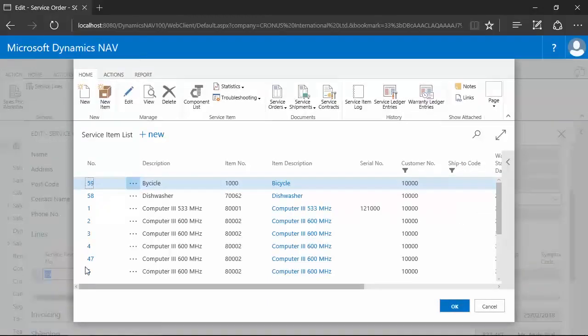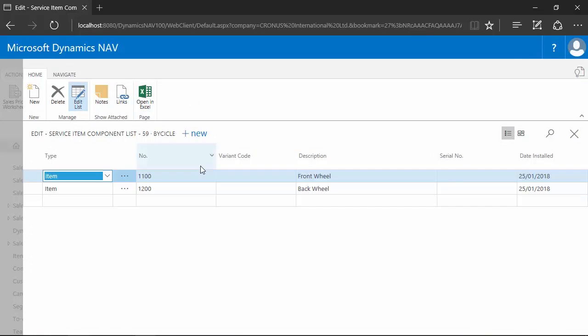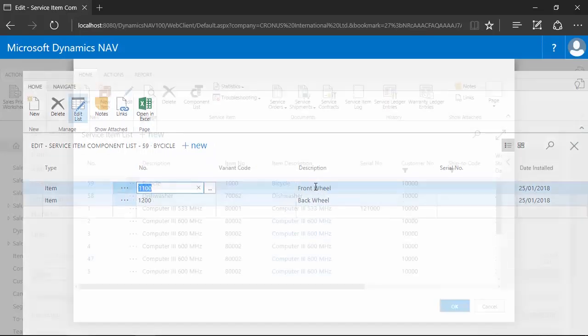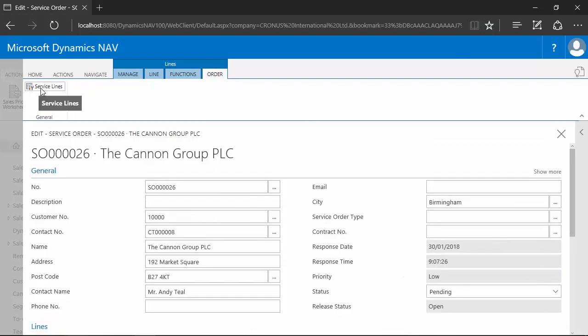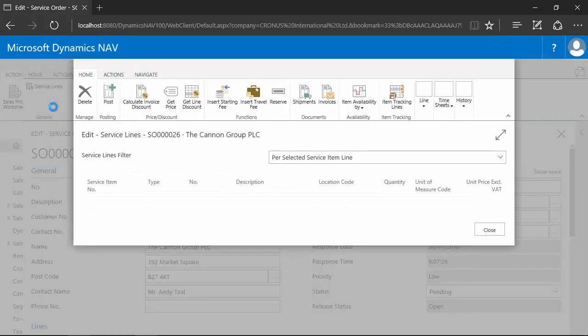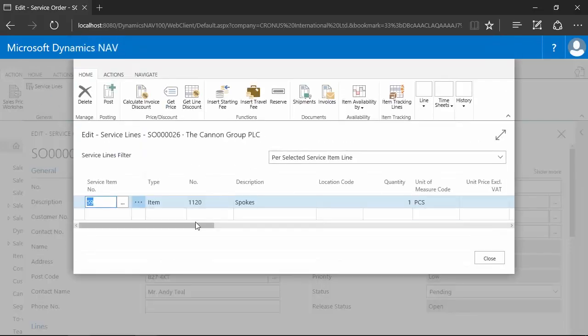So let's check that. I take my bicycle, again I take the component list, and here you see I still have my two components. There is no third component added here. And why is that? Because nothing of the consumption has been posted yet. So at this moment we just registered some consumption, but we did not post any consumption. Let's try and do that.